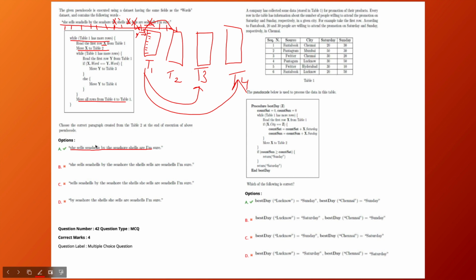Now moving on to question number 42. So let me clear the screen before we start.